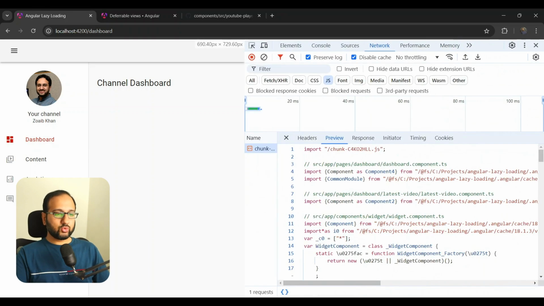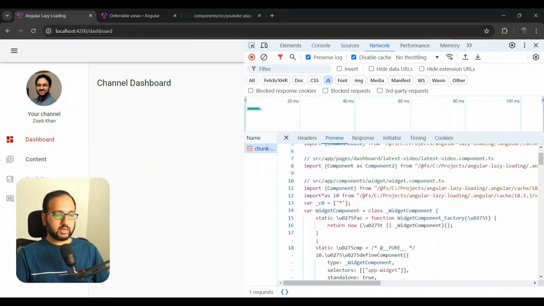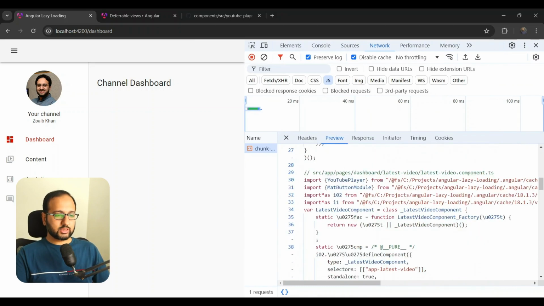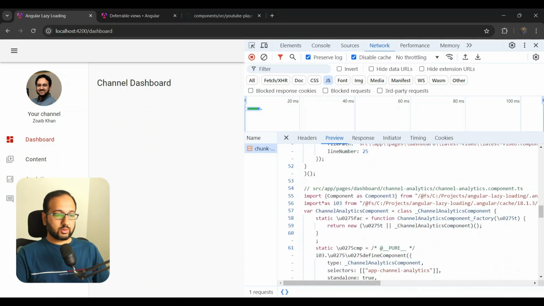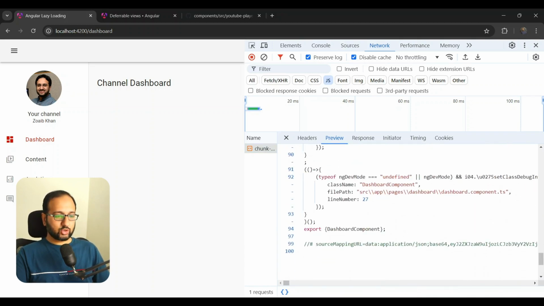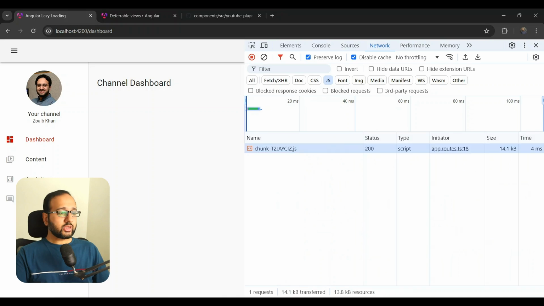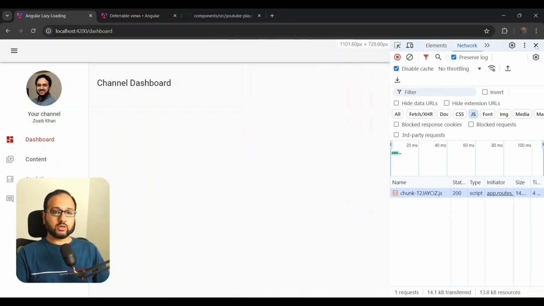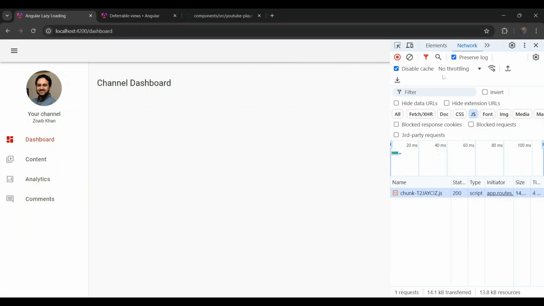And now when you look in here, you're going to see that basically different components are imported here, the components which are related to the dashboard itself. And you can see the dashboard component is also loaded here along with them. So the dashboard component and all of the dependencies of the dashboard component are loaded only when the dashboard route is navigated to. Okay, so this works.